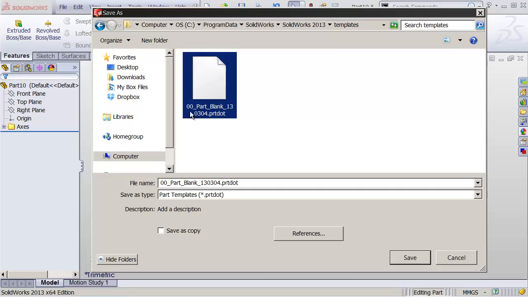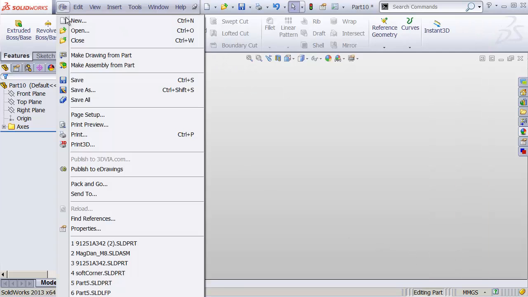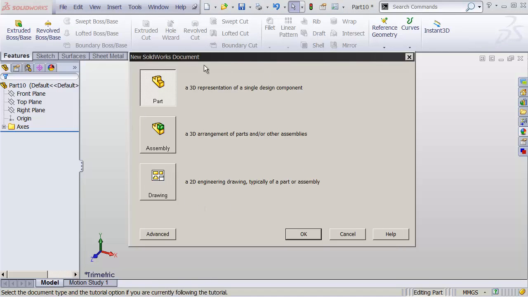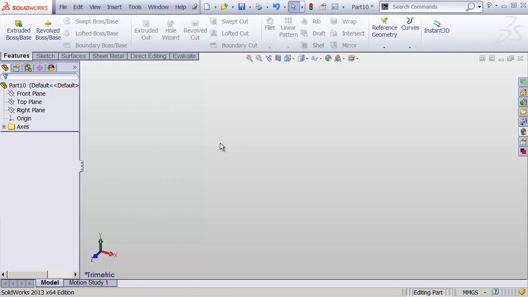So I name my template 00_ and then whatever I'm going to name it. That way I'll know that when I go to File, New, use the Novice dialog and hit Part and hit OK, it's going to use that template and not some other template. Another thing, though, is when I create an assembly and then create a new part in the context of an assembly, I want it to also use this template.